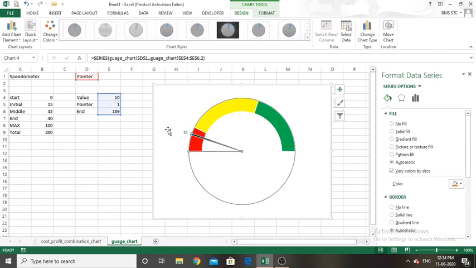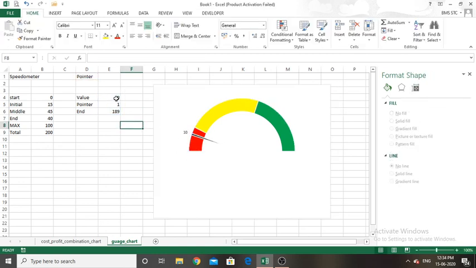So now it's 10. If I change the value cell to 23, look on the screen, the needle will change, okay. I am just pressing my enter key here. As you can see, the needle changed position from 10 to 23. Again I changed to 50. It changed again. Now I'm going for a 90. Now the vehicle speed becomes 90.